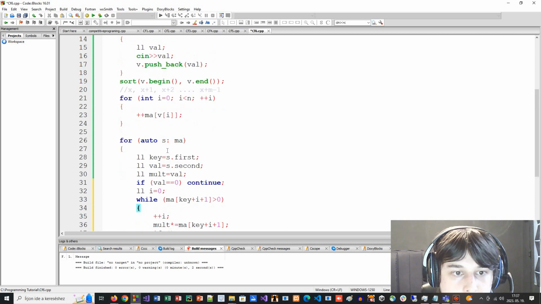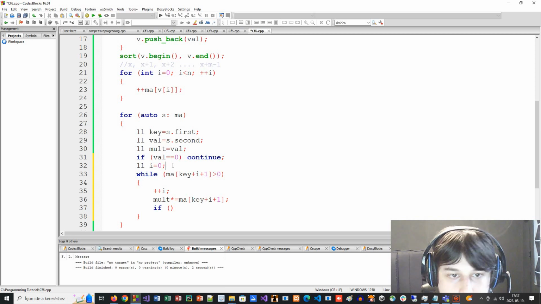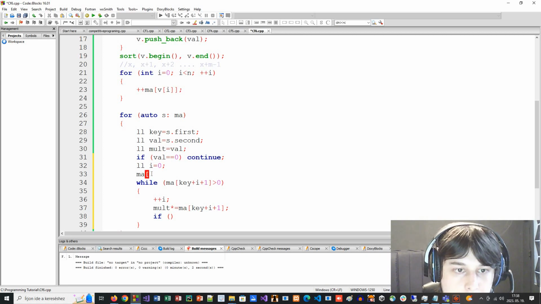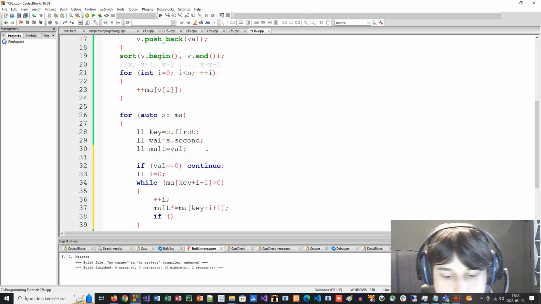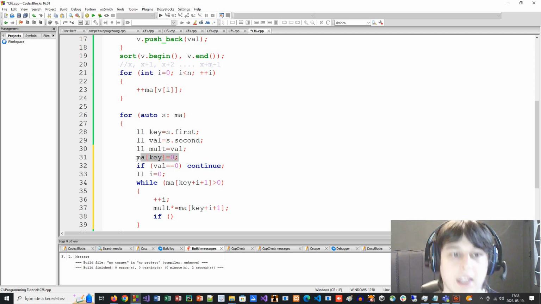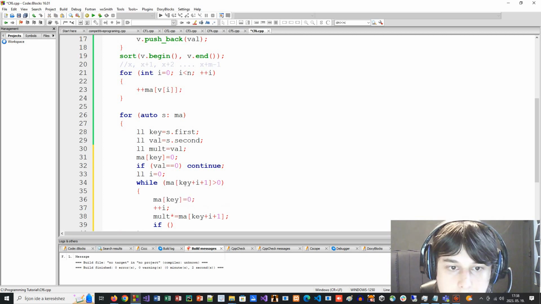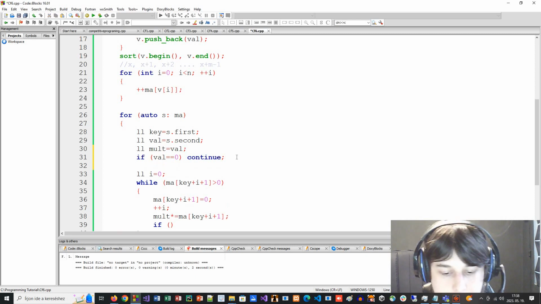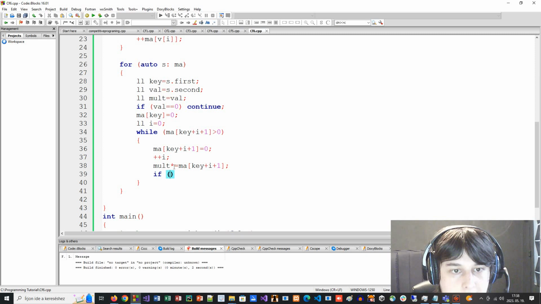And we will also, here after using it, reset the value. So a key, set it to 0, meaning that we already checked this and we don't need to check it again after the next iteration. So make sure it's 0, and we can actually have this down here, because if it's 0, then we don't have to put it at 0 again.